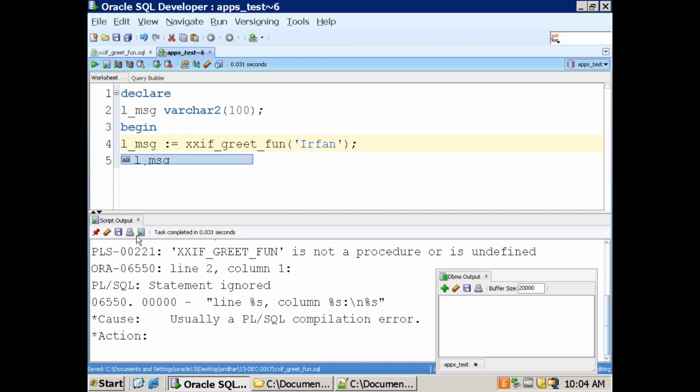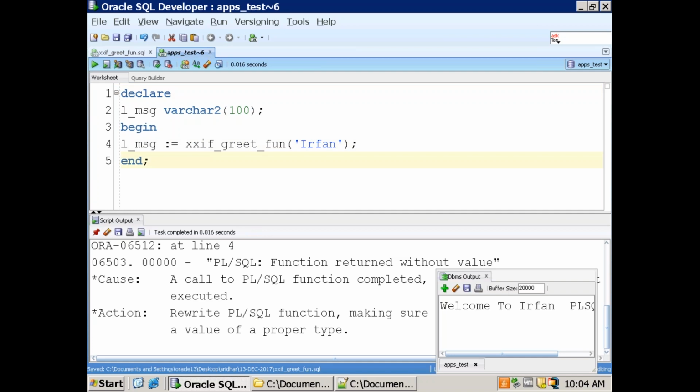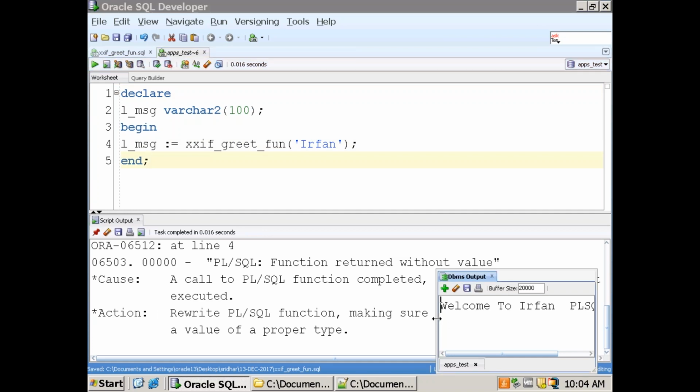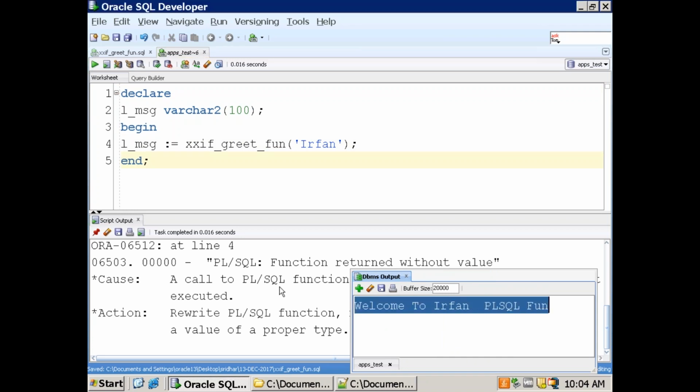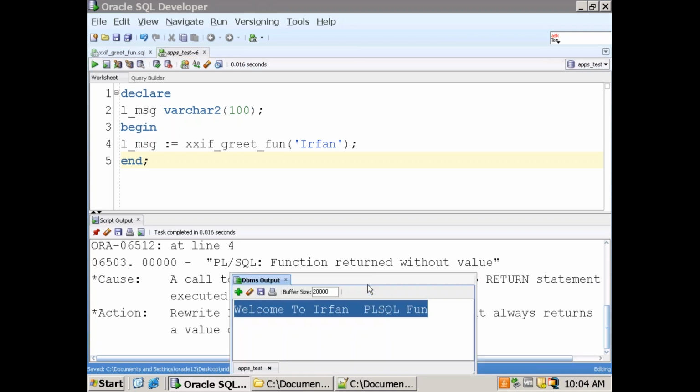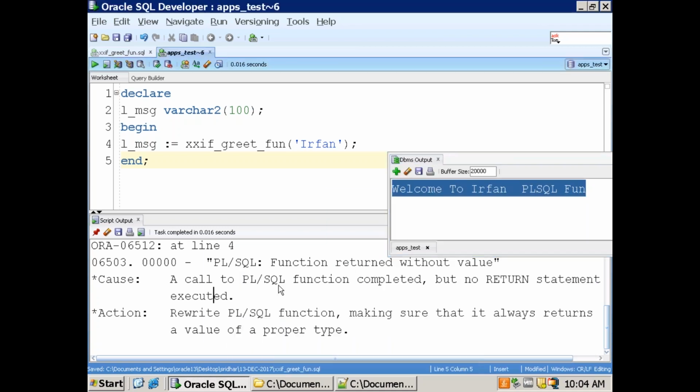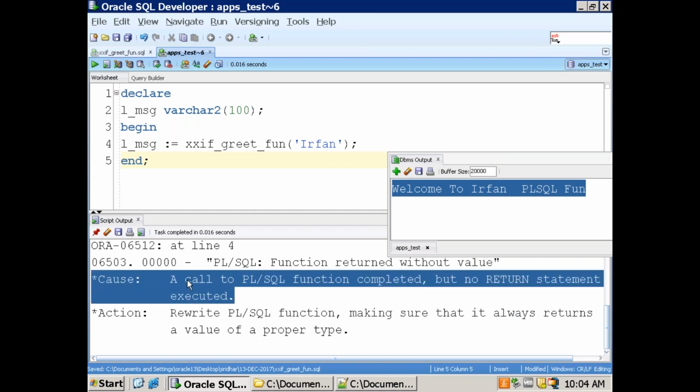Okay, now see the difference. Now what is it telling? It has provided the output. Can you see? It provided the output, but at last what error is it giving? It's saying that a call to PL/SQL completed, but no return statement executed.